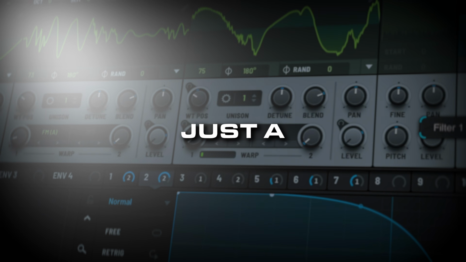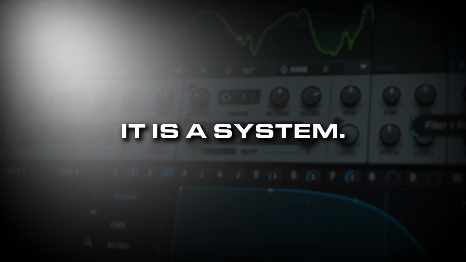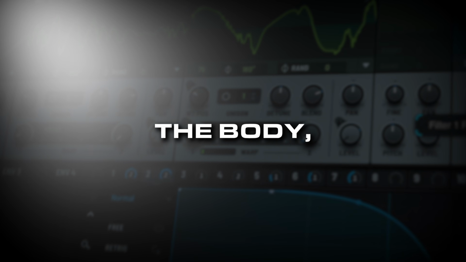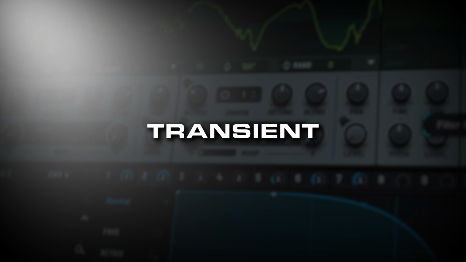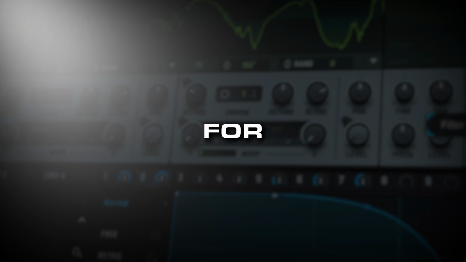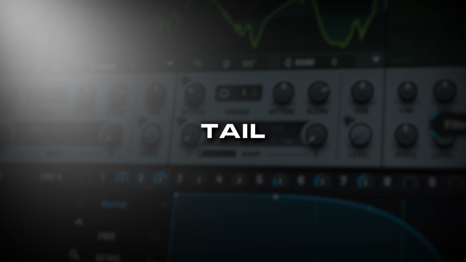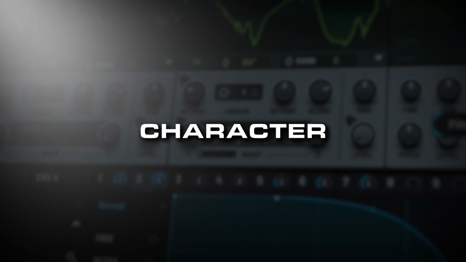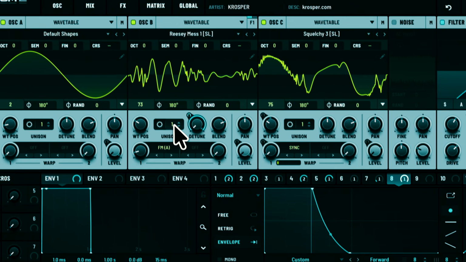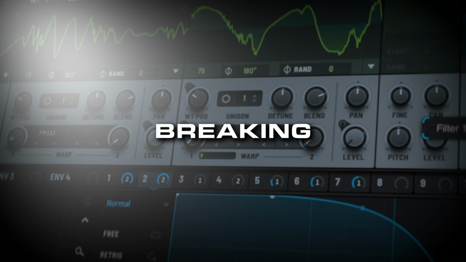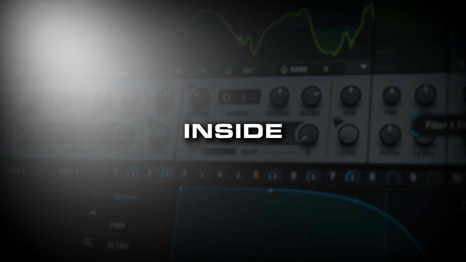Rawstyle kick is not just distortion, it is a system. You need a crunch layer for the body, a punch layer for the first impact, pitch movement for the transient, filtering and distortion for aggression, a controlled tail for movement, texture for character, and cleanup so the low end stays powerful. In this video, I'm breaking down the Rawstyle kick system inside Serum 2.